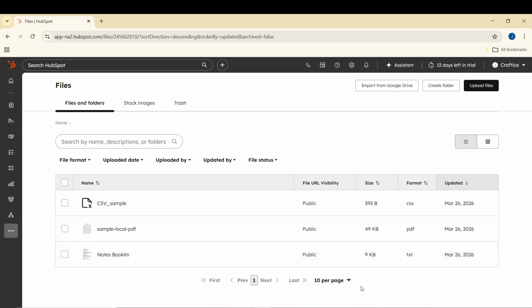From here, select your image from the sidebar. This sidebar is pulling from your HubSpot files, so you should see the image you just uploaded. Click the image you want to use, and double-check that you chose the correct one before continuing, especially if you have multiple similar versions.